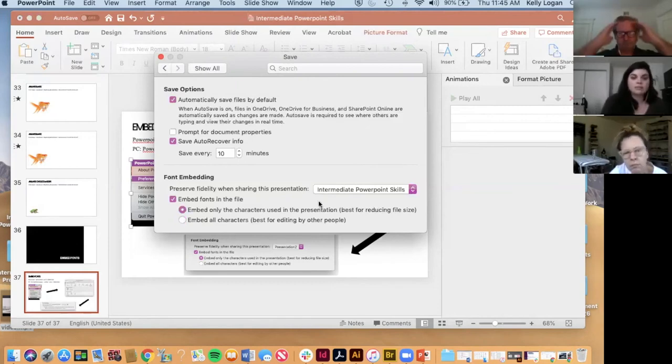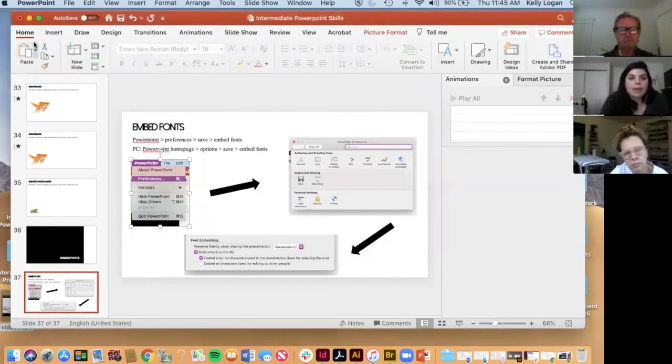This one is, as it says, for reducing file size, but if your presentation isn't that big to begin with, that really doesn't matter. And then for a PC, you go back to the home page.